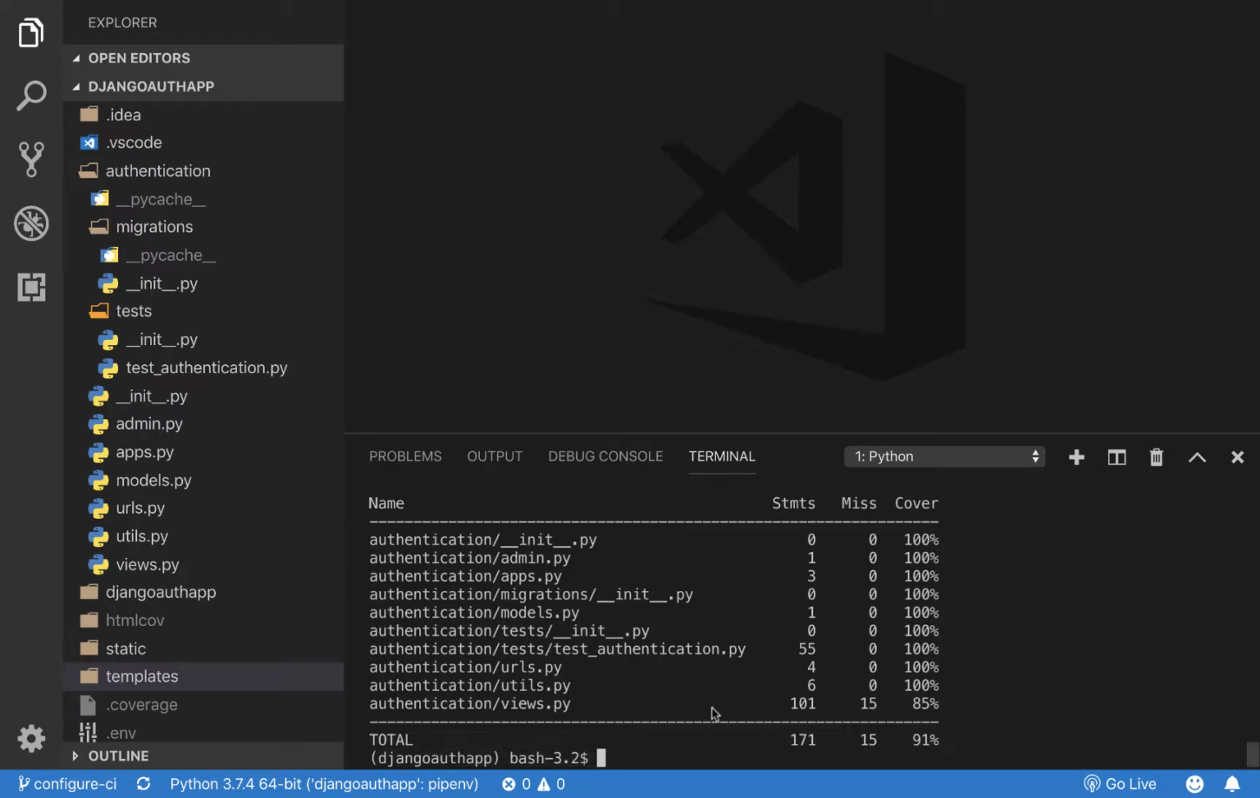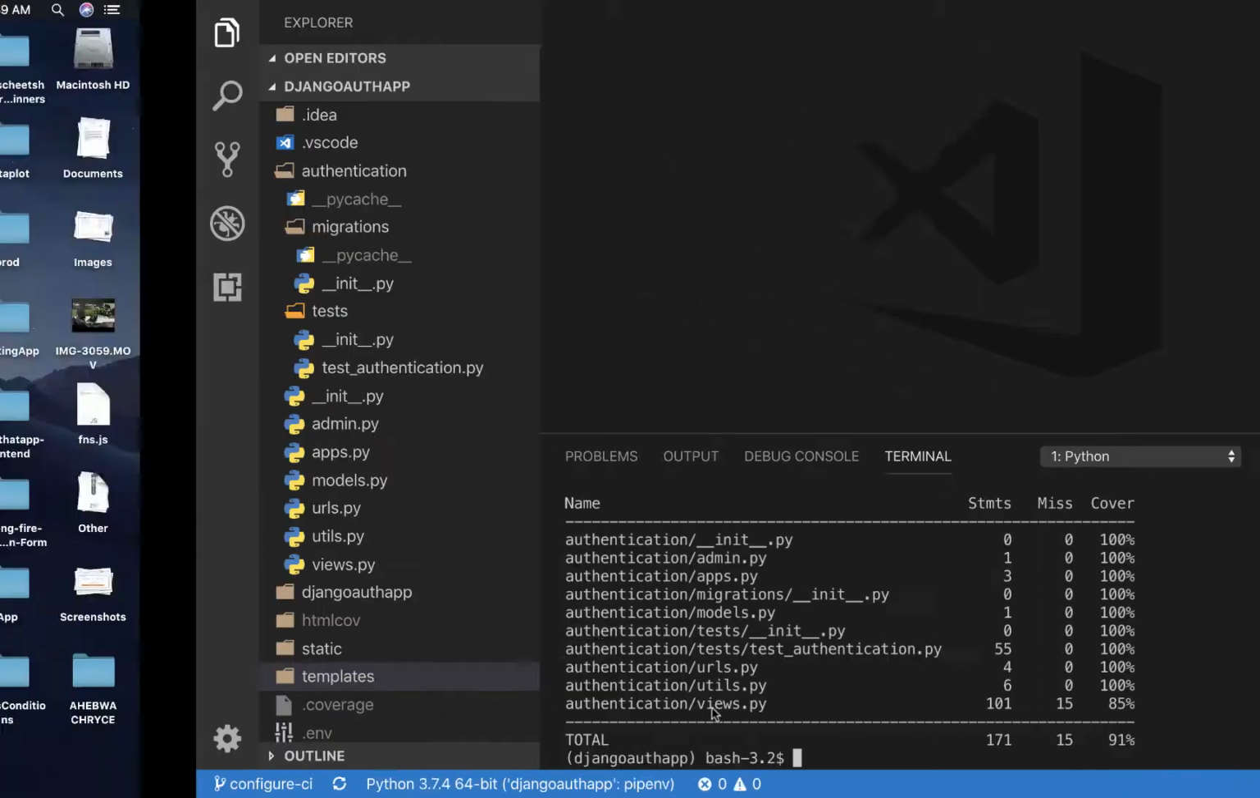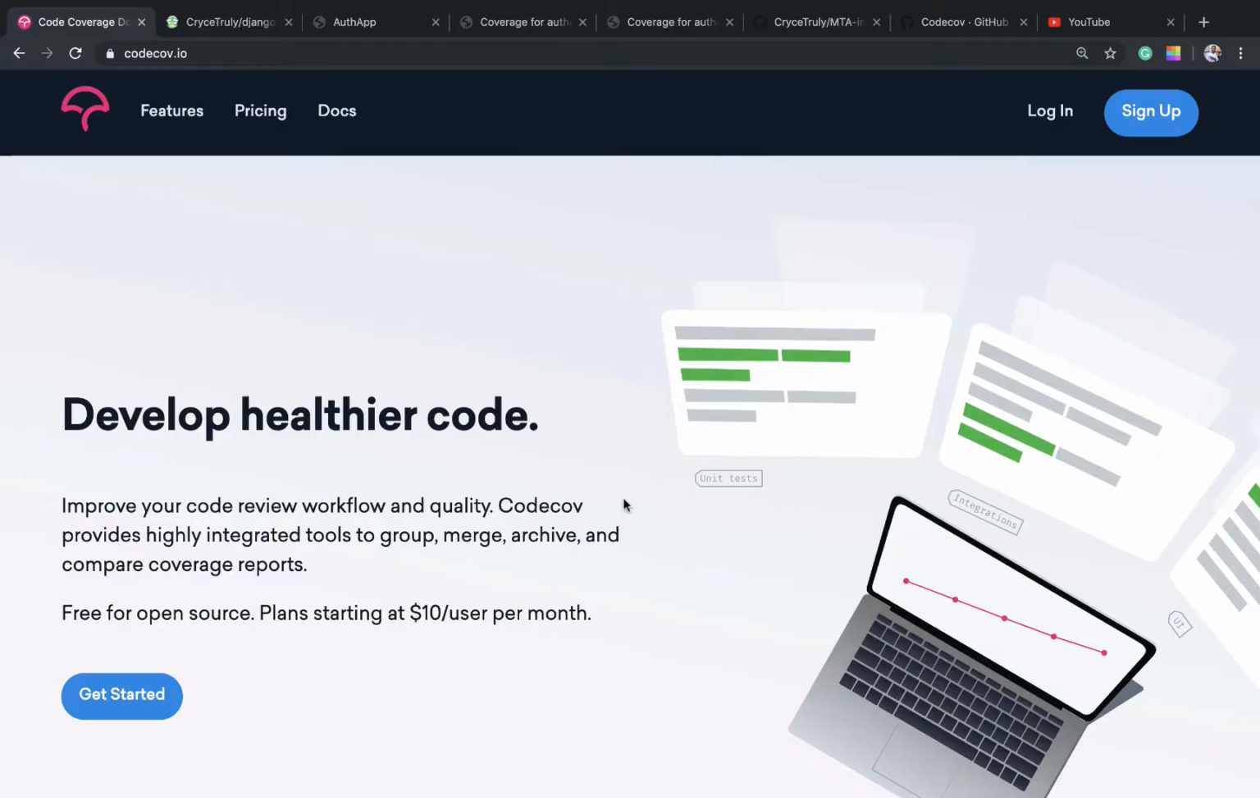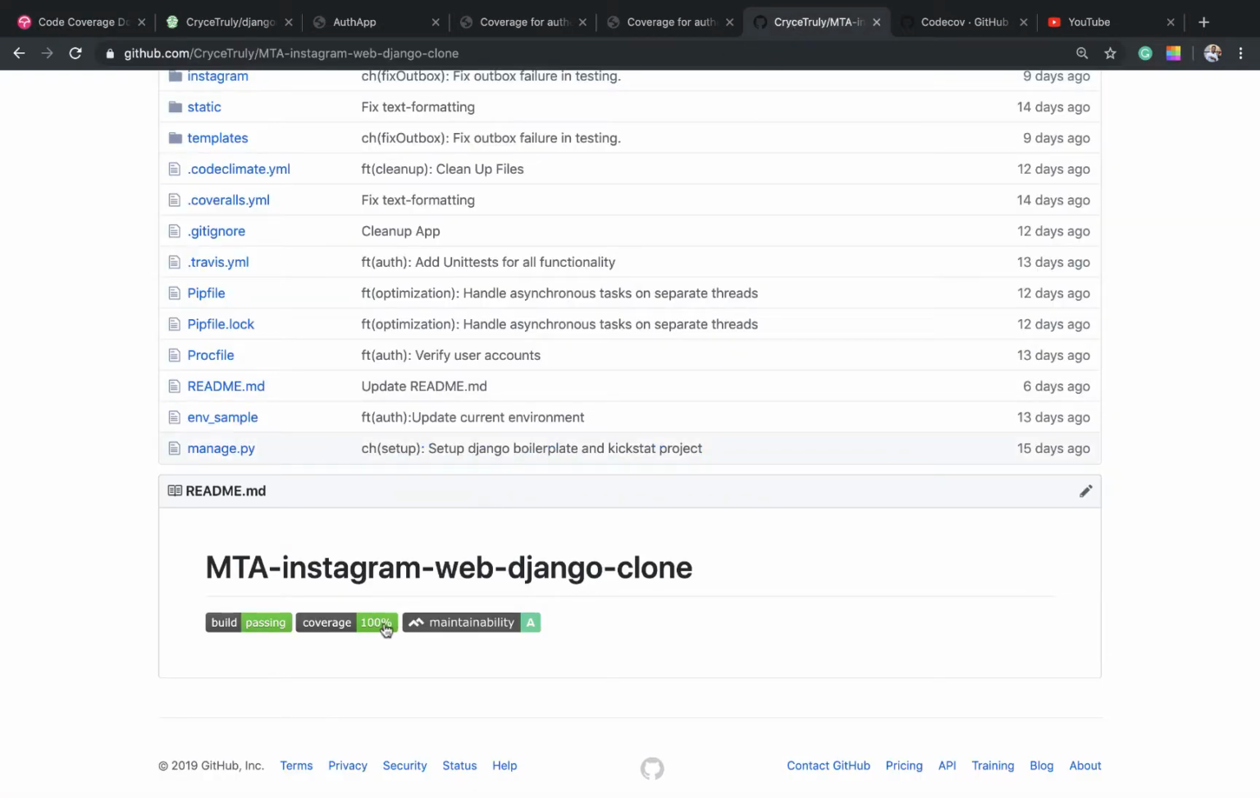Last time we were able to increase our test coverage to 91%. Now I want us to go ahead and add the ability to report this coverage to GitHub. If you're not clear with what I'm saying, I want us to add a badge that contains how much of our code we have tested.